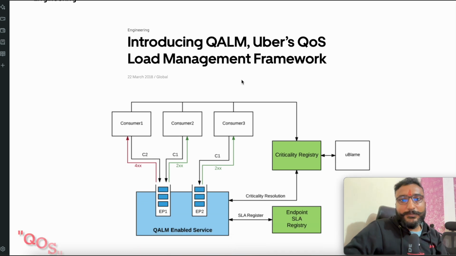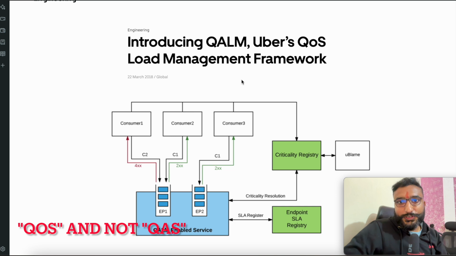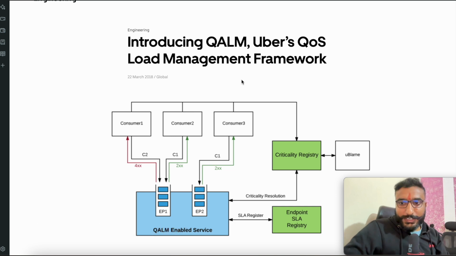QALM is basically QoS aware load management. So let's go into the architectural details.